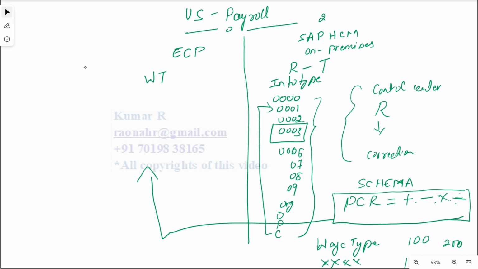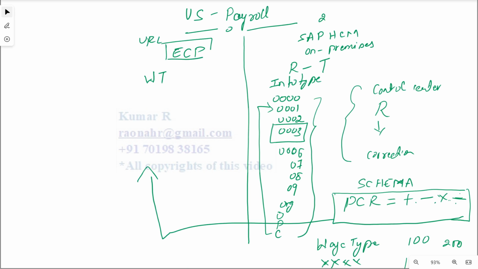If some customers are running the payroll on the cloud, it means we no need to install any application in the local system; using the URL we can run the payroll. That is called ECP. And again master data, the basic org structure and enterprise structure, you have to create in the ECP as well. However, the hiring and termination happens in Employee Central.